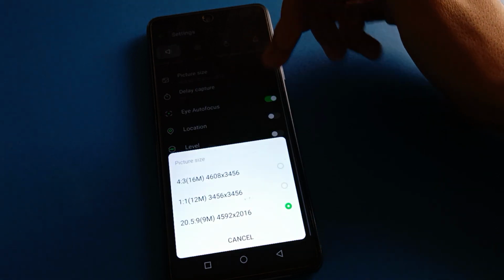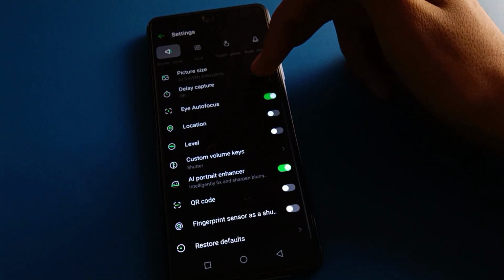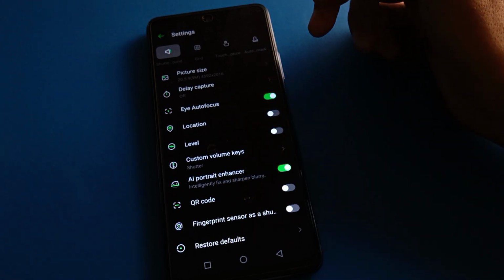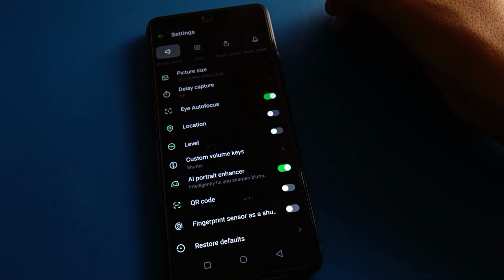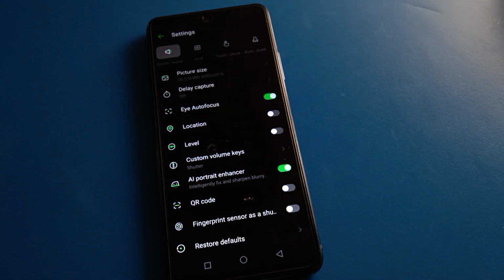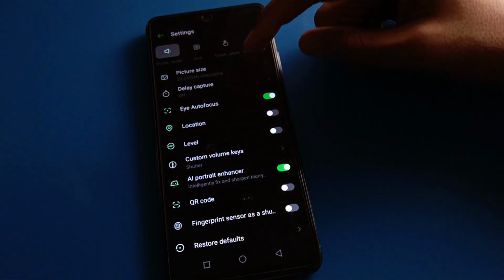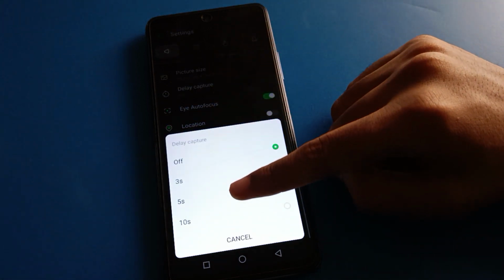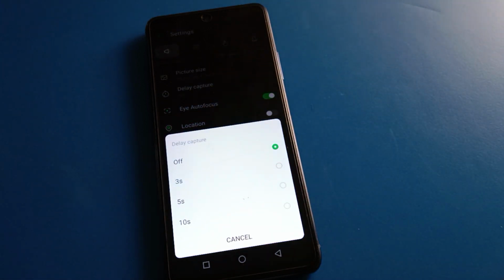If you want to change picture size, you can change picture size. If you want to use the camera QR code setting, you can turn on the camera QR code setting. And friends, click here on the second option, delay capture setting, and you can set the timer to 3 seconds, 5 seconds, or 10 seconds. So friends, one by one we will talk about all the camera timer settings.